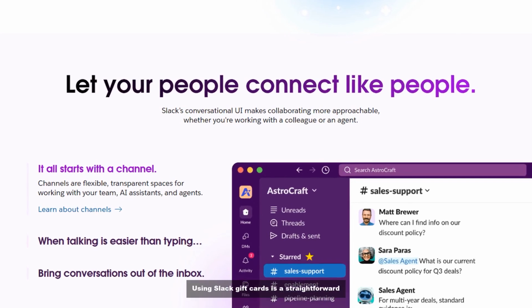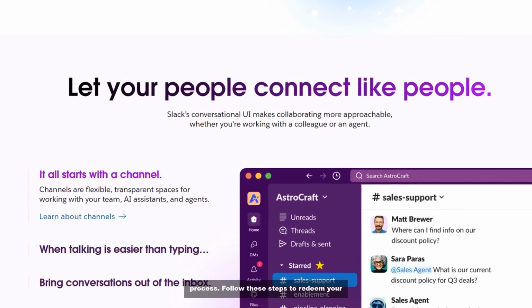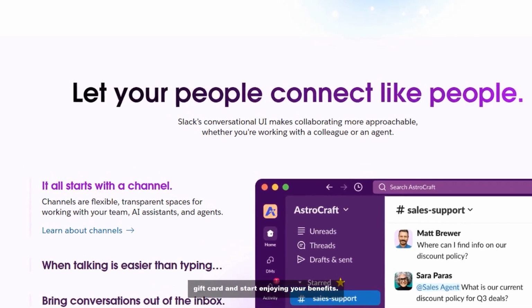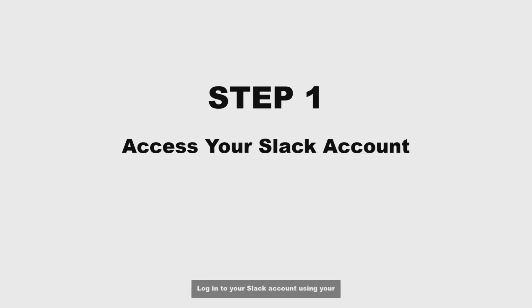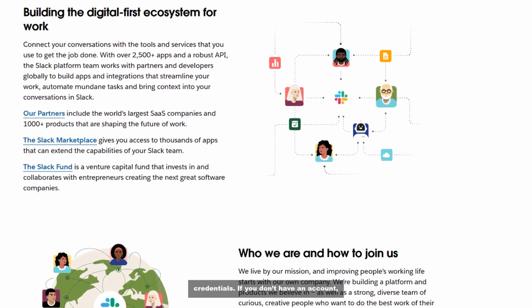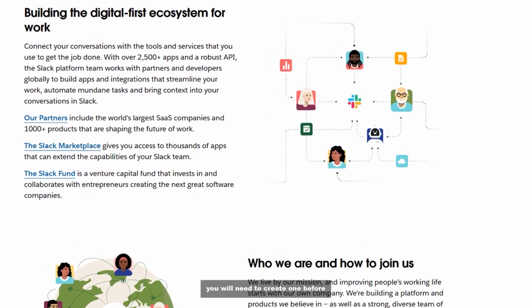Using Slack gift cards is a straightforward process. Follow these steps to redeem your gift card and start enjoying your benefits. Step 1. Access your Slack account. Log into your Slack account using your credentials. If you don't have an account, you will need to create one before proceeding.